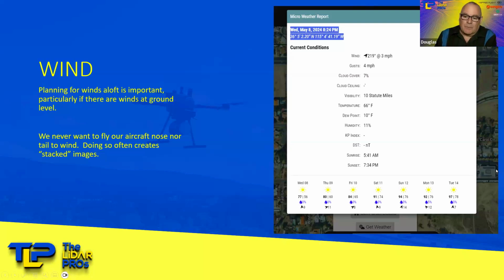So here we can see that we've got winds coming out of the south-southwest at 3 miles per hour. Gusts are 4 miles per hour. We don't have much cloud cover. We can see we've got 10 statute miles. So the tool actually gives us information that's pertinent to our flight to decide if we can be safe.